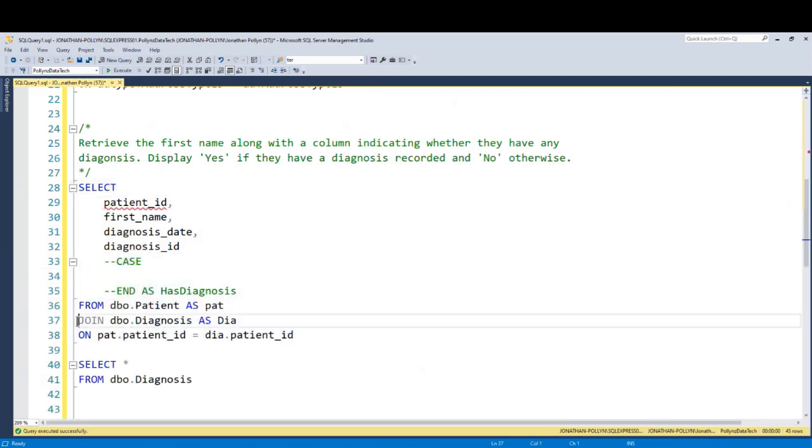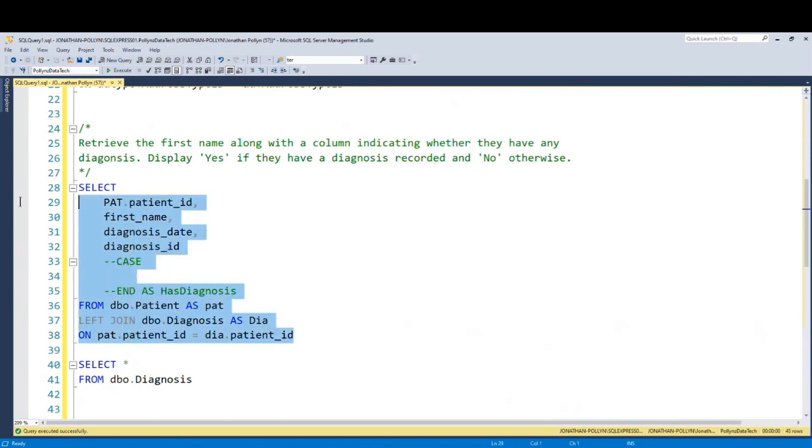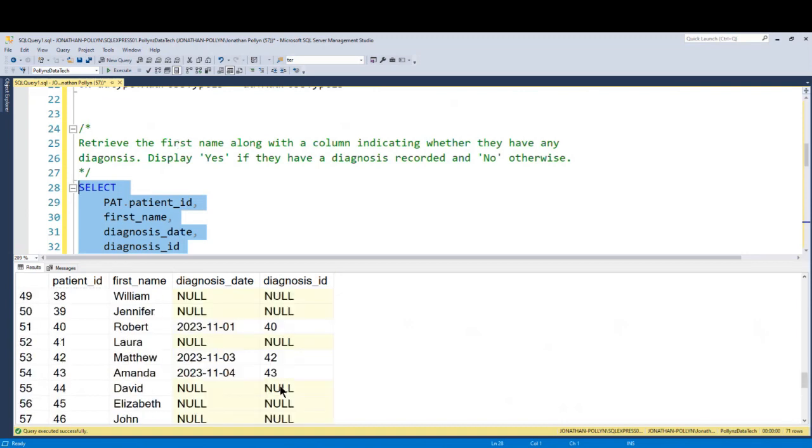And this should be a left join, not an inner join, because inner join will bring everybody, right? So we want to do a left join to the diagnosis table. And when we do that, we can bring in the patient ID to just show some kind of comparison of what we're working on. And if I run this code now and I check, I can see that there are some diagnosis IDs that are null. That means those patients do not have a diagnosis. And those are the ones we want to capture.